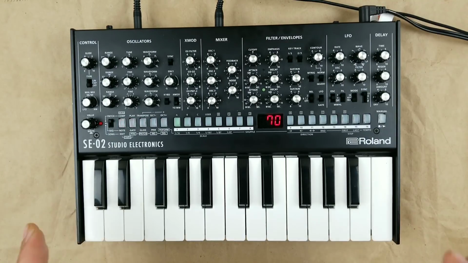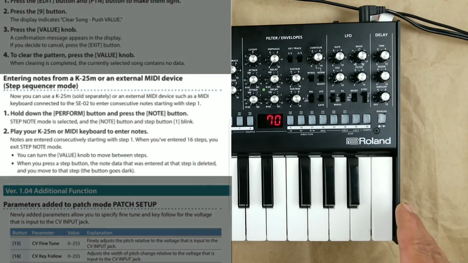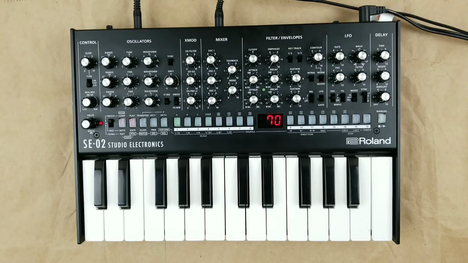So this first new way is by entering notes from a K25M keyboard or an external MIDI device. So now you can use a K25M or an external MIDI device, such as a MIDI keyboard, connected to the SE-02 to enter consecutive notes starting with step 1. Here we have an empty sequence.